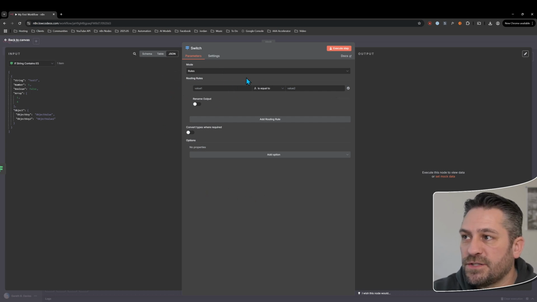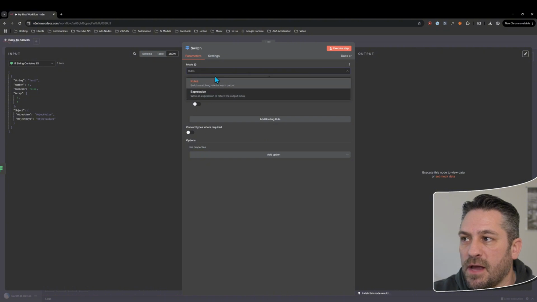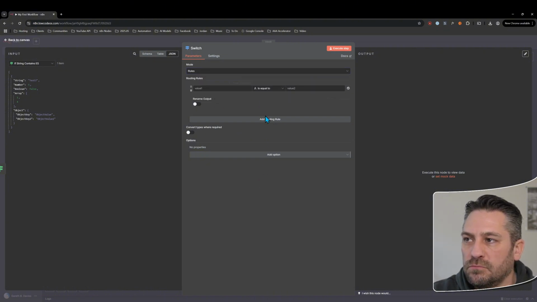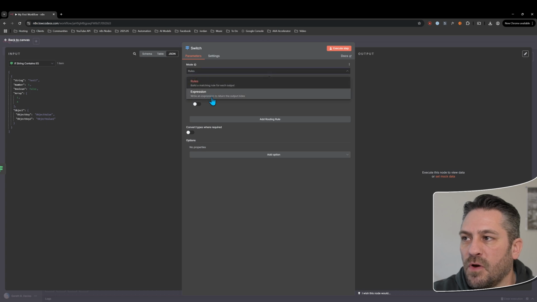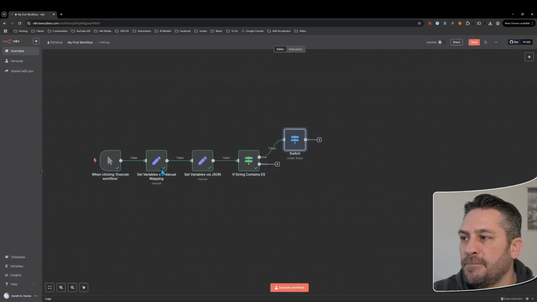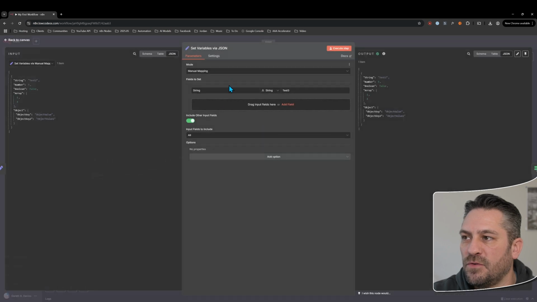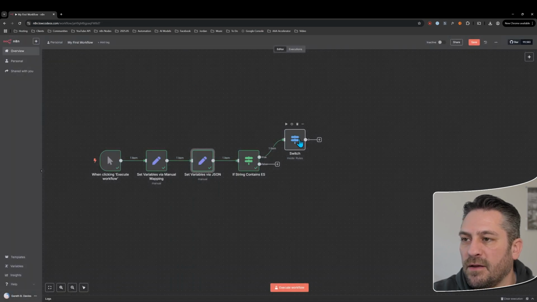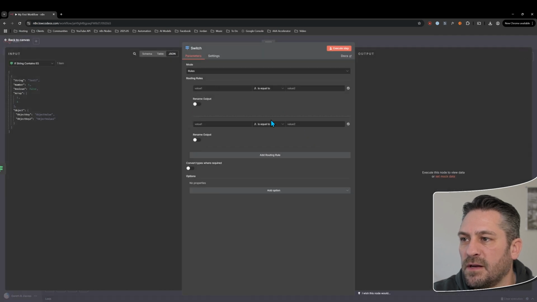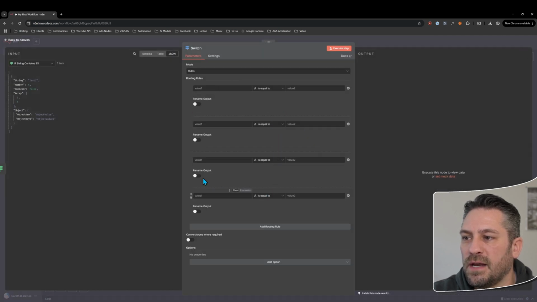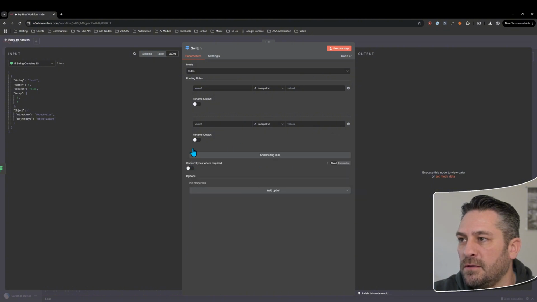So this one is different by giving you a couple of different modes here. So we've got rules mode, which is building a matching rule here. And then we've got expression. So similar to the edit fields node or the set node, if we've got manual mapping, we get these options here that we can build it out. So same thing with the switch. We can add a routing rule. We can add as many as we want. And so let's just add a couple here.